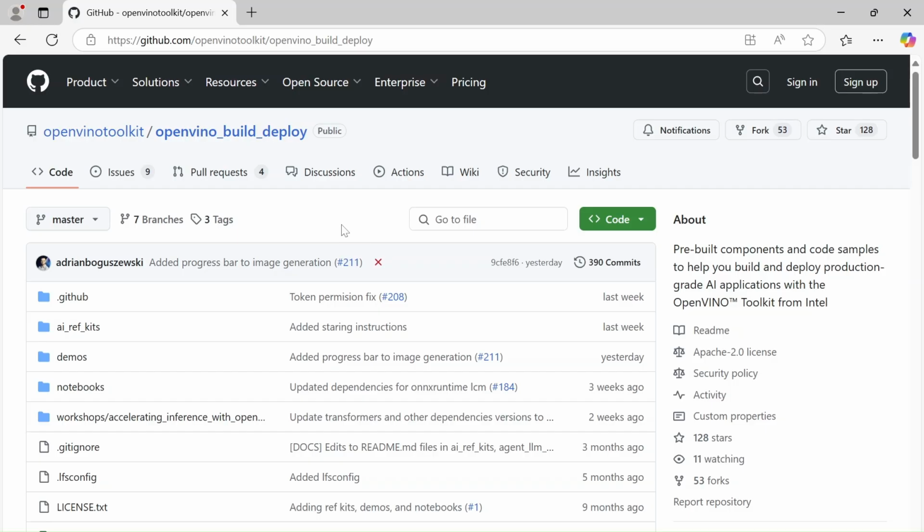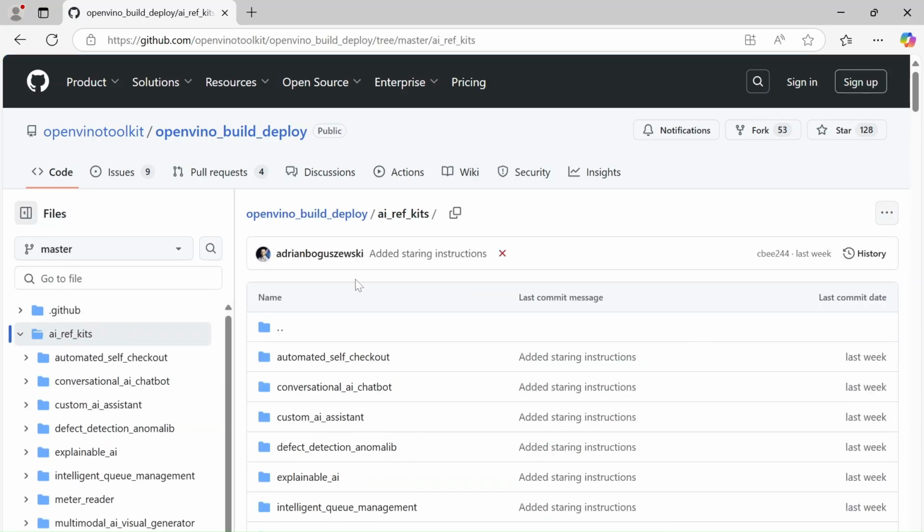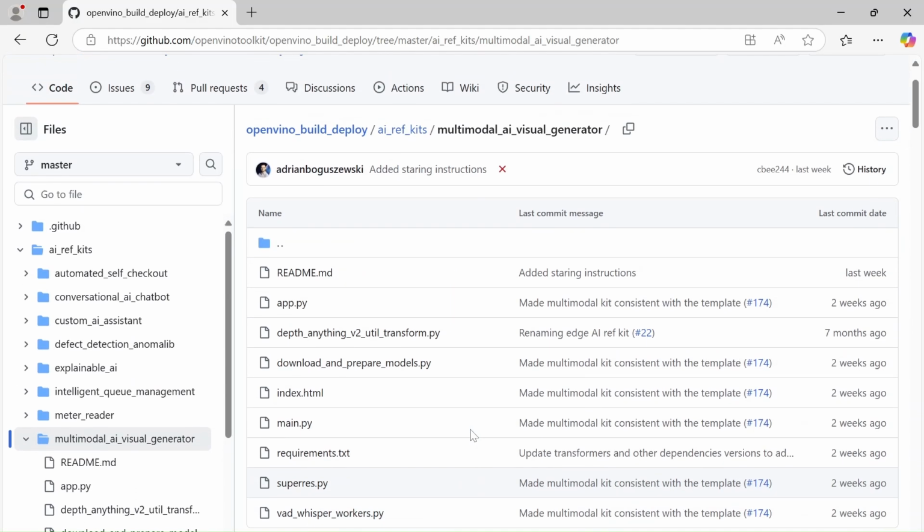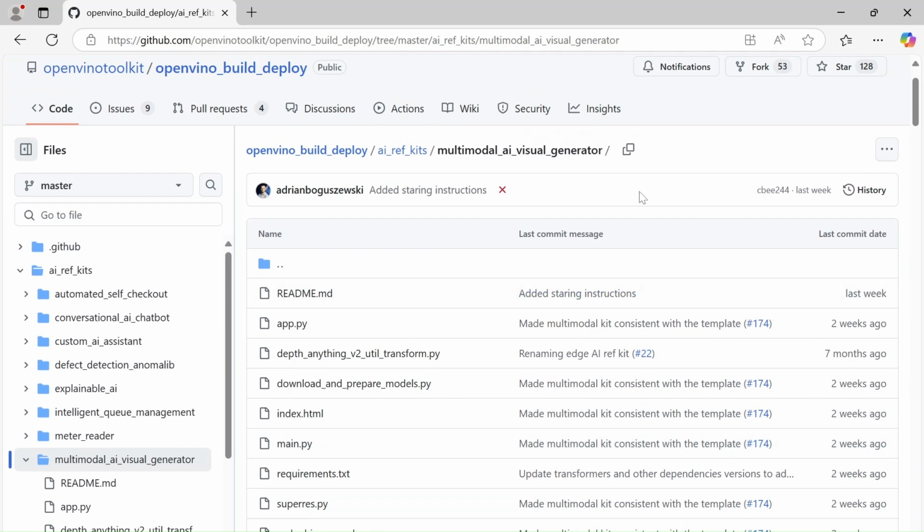So just to get started with downloading and setting up the solution, we're going to start off by navigating over to the OpenVINO Build Deploy repository, which is an open source repository which contains a bunch of different implementations to get started. And we'll navigate over to the AI Ref Kits directory on the master branch and to the Multimodal AI Visual Generator, which is what we'll be using for this particular workshop.